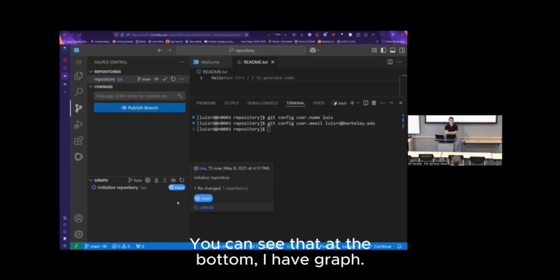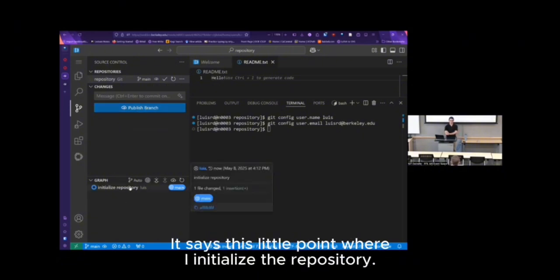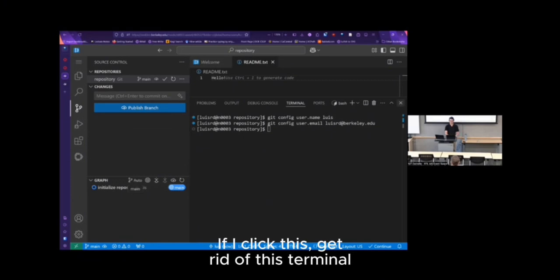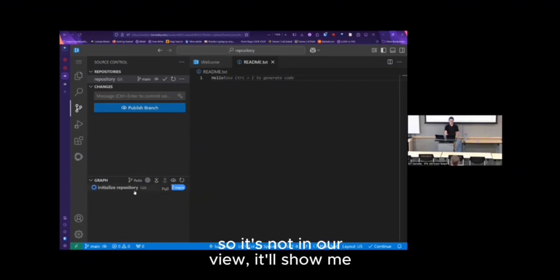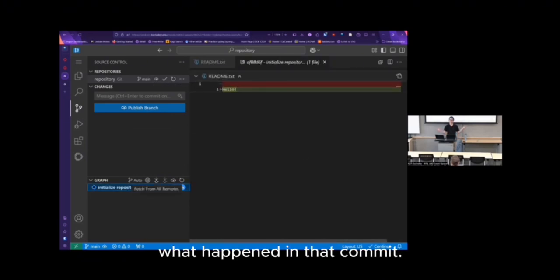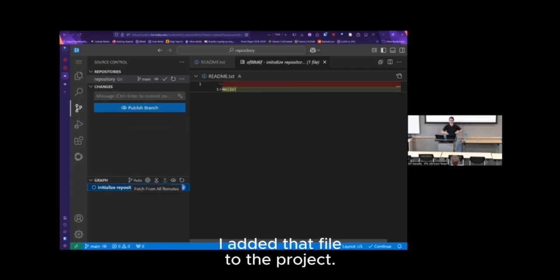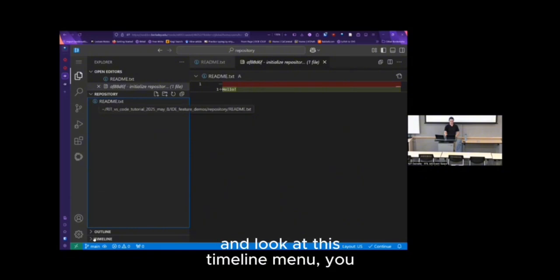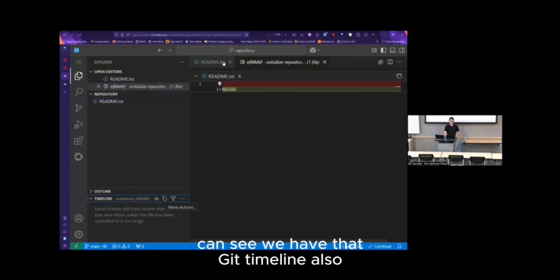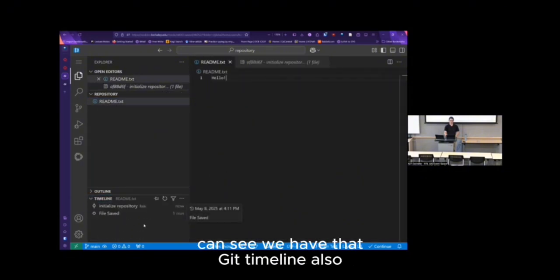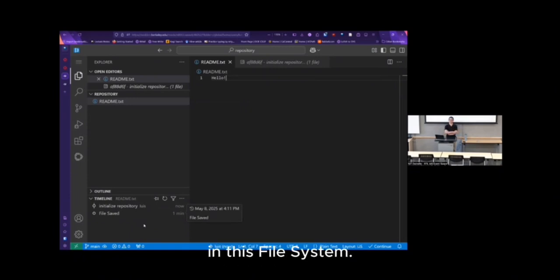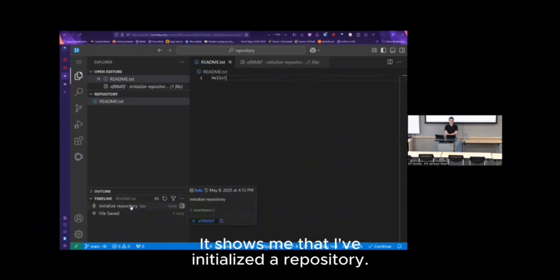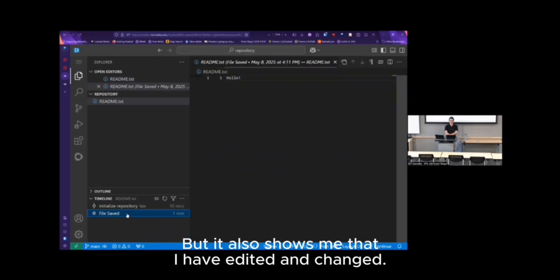You can see that at the bottom I have this graph. It shows this little point where I've initialized the repository. If I click this, get rid of this terminal so it's in our view, it shows me what happened in that commit. I added a line to this file. I added that file to the repository. If we were to go back to the file and look at this timeline menu, you can see that we have that Git timeline also in this file system name. It shows me that I've initialized the repository. It also shows me that I've edited and changed.